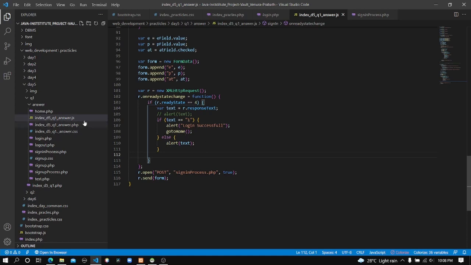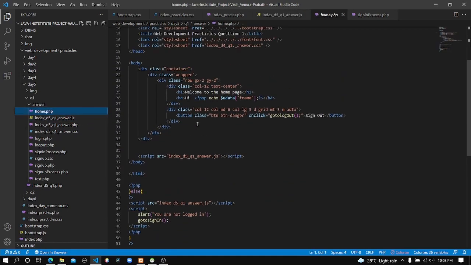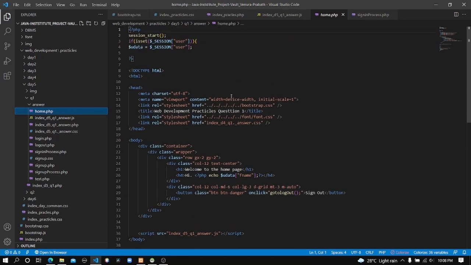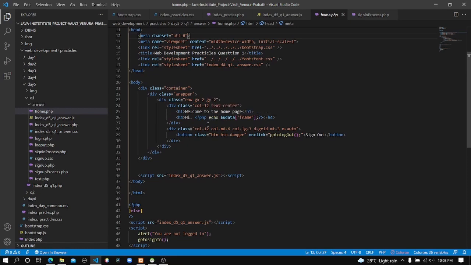Okay, now let's go to the home page. There's nothing important to talk about in this home page. There's just the sign out button, and we use that sign out button to sign out from this page, and it will destroy our session. And when we don't have a session on the server side, the site will not recognize us as a logged in user, so we can't access this page afterwards until we log in.